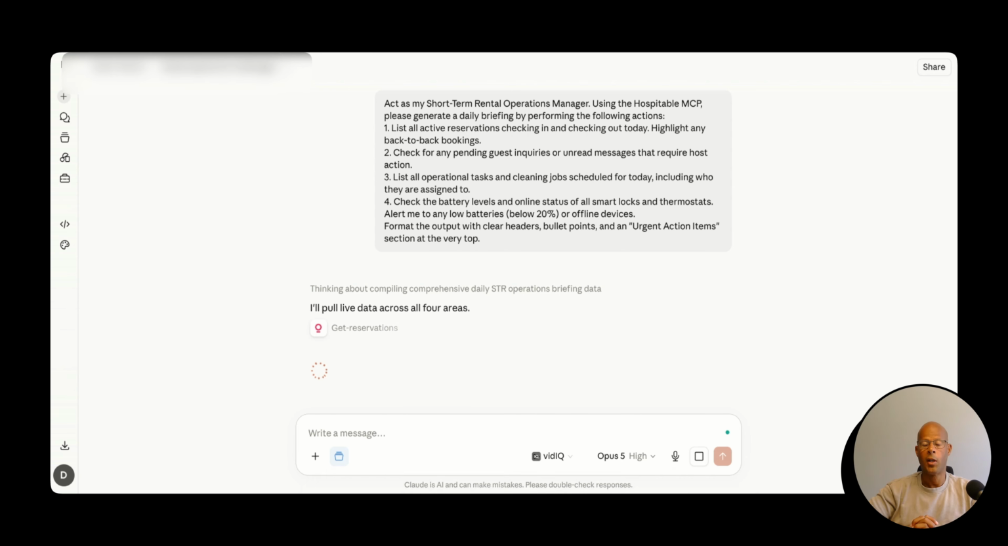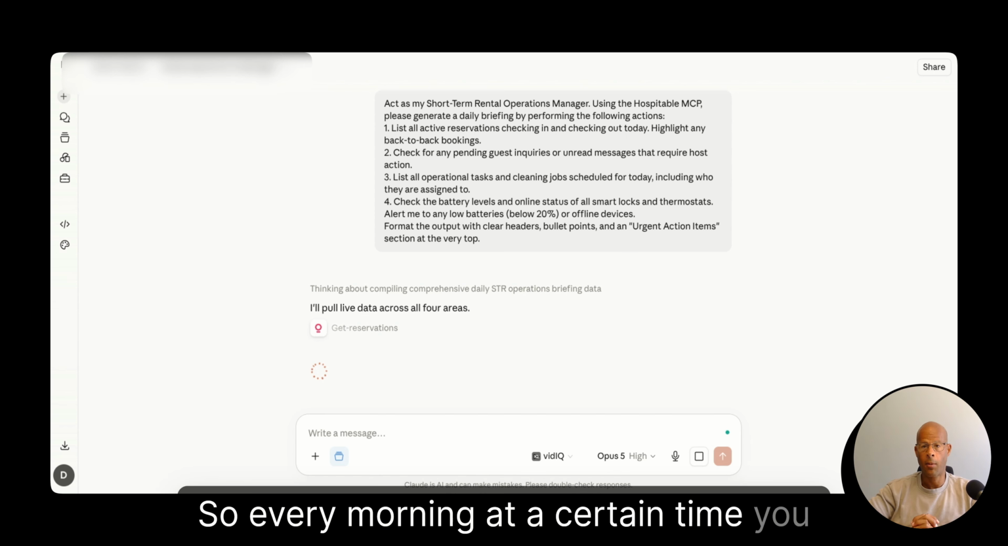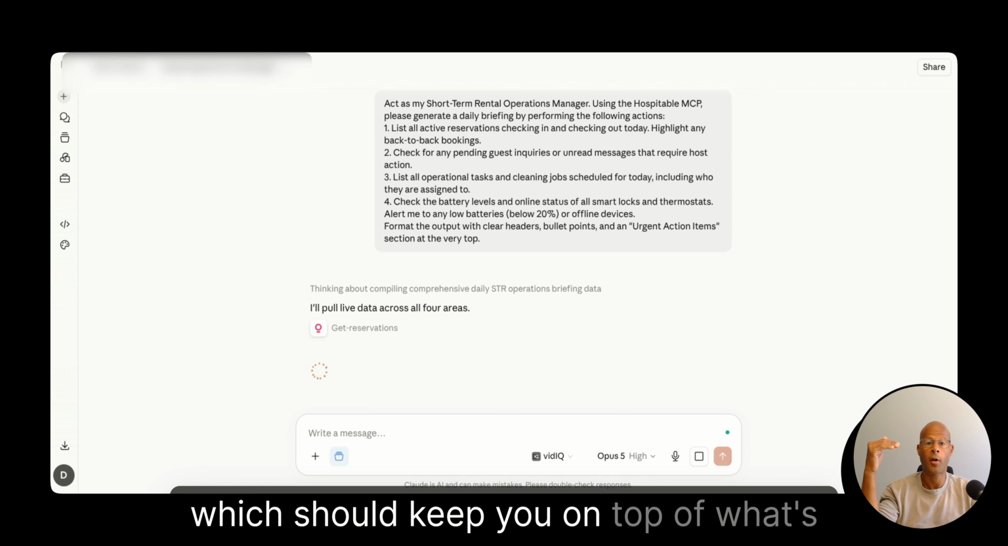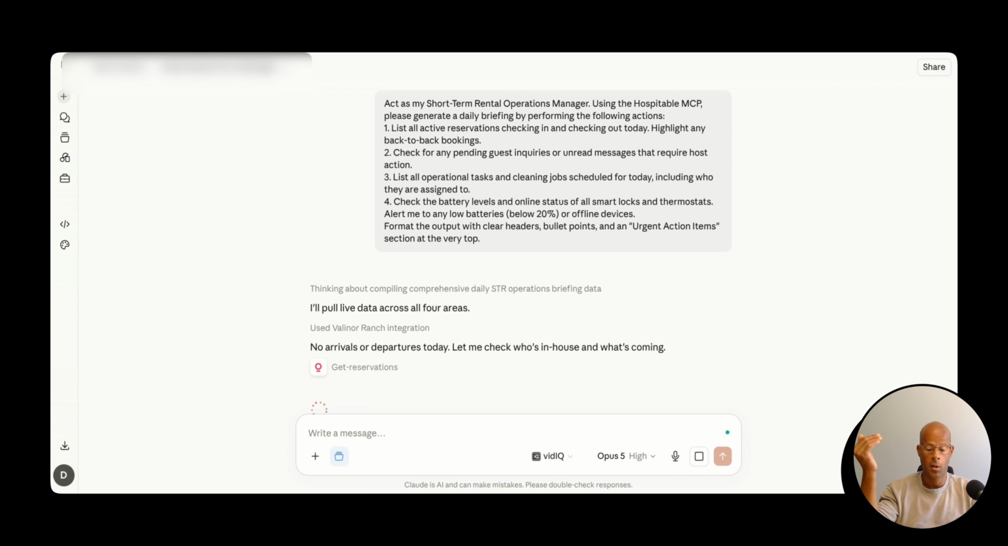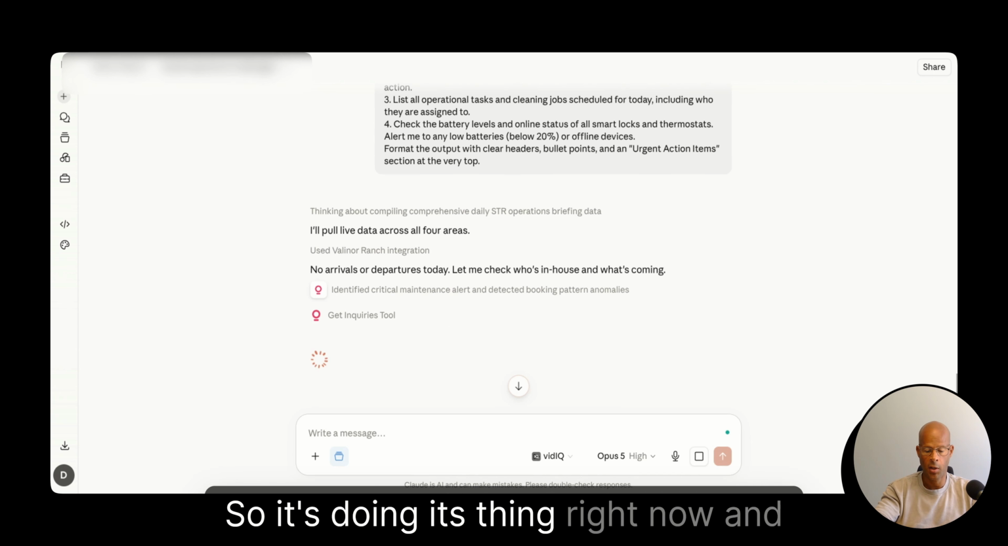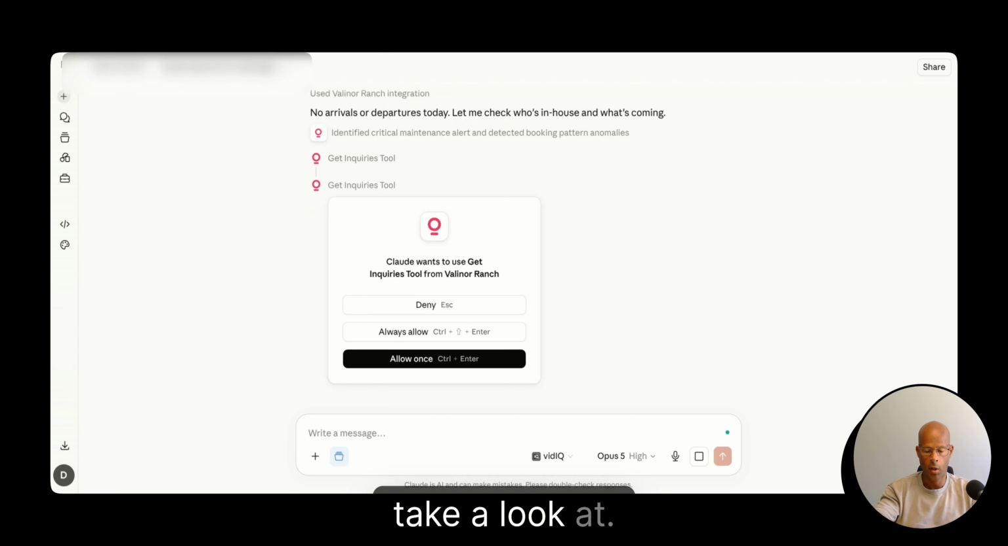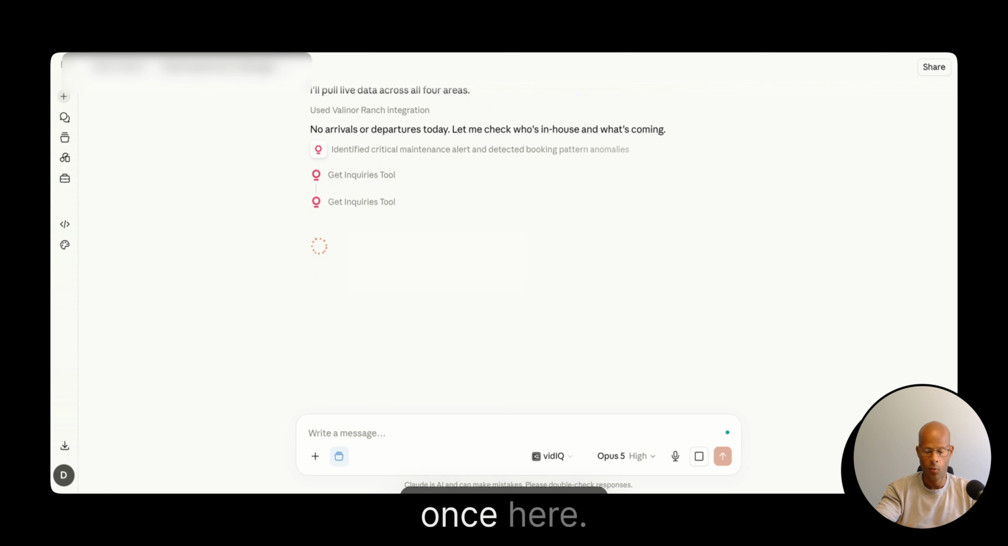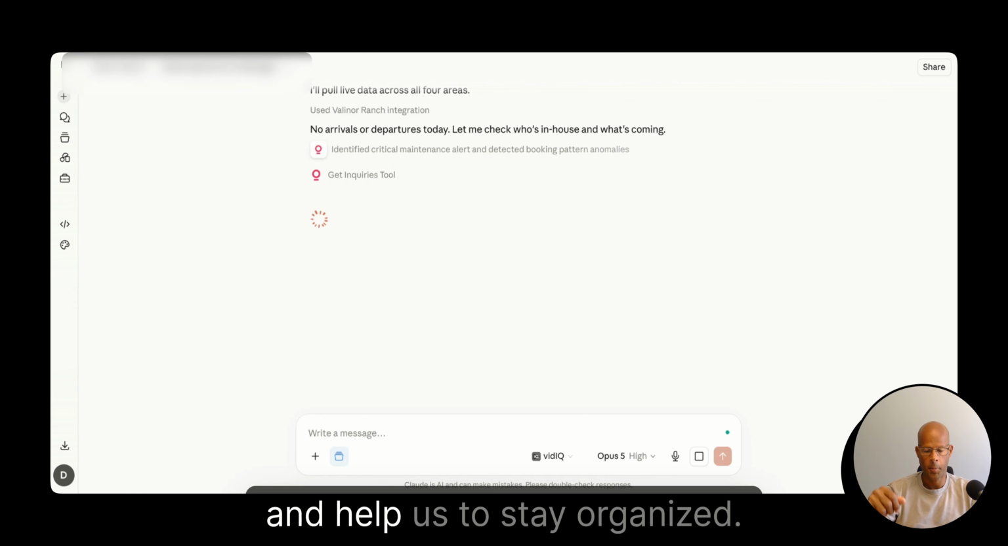And what it will do is we can make this a repeating scheduled task. So every morning at a certain time, you get this information, which will keep you on top of what's going on with all your rentals. And so I think it's a huge thing, and it's highly useful to keep you on top of your business, right? So it's doing its thing right now. So we're going to allow it once here. It's going to give us this information and help us to stay organized.